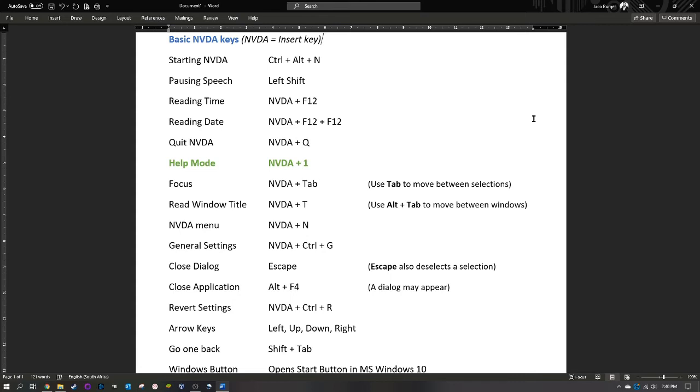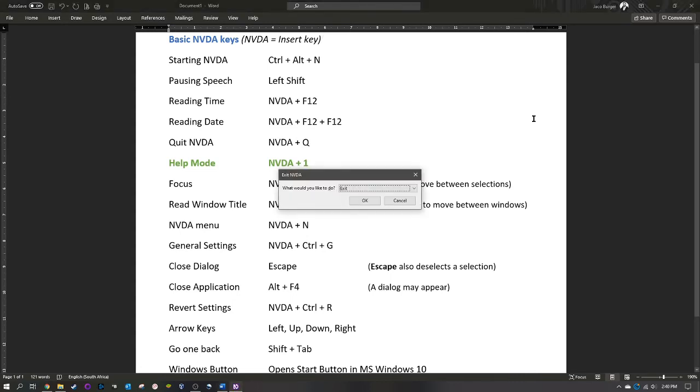To quit NVDA, use your modifier button and Q. Exit NVDA dialog. This dialog will ask you what to do next. It's gonna have exit selected by default, but you can use your arrow keys to change that selection. Restart. Restart with add-ons disabled. Restart with debug logging. Exit. Alright, so your arrow buttons will change your selection in the drop-down box. We're not gonna exit now, we're gonna continue, so we just hit escape without any selections.